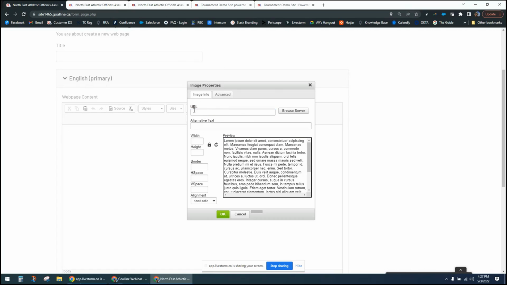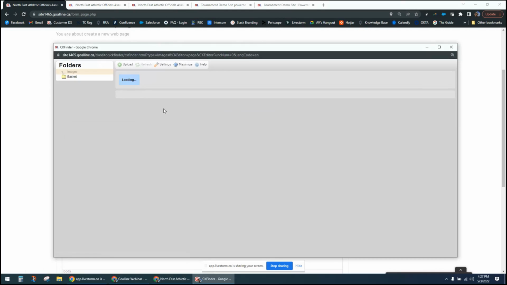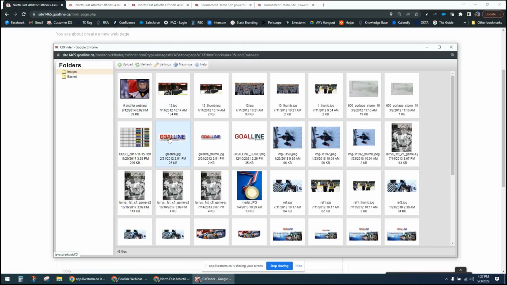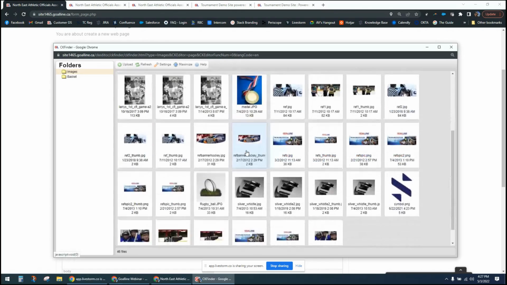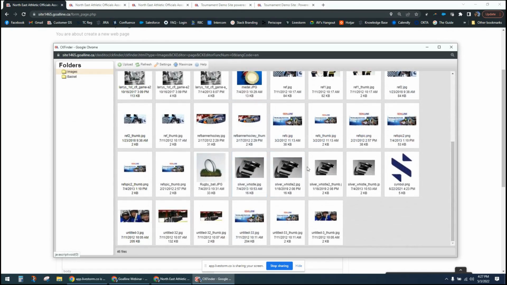But the first thing you want to do if I want to put an image on this web page, I'm going to browse my server. I'm going to browse the server for all the images that have already been uploaded to my Goalline site. And this is just going to be restricted to what you see on your Goalline site. So you can select the image. If it's already here, you can just double click and pick that image to be the image that you want to show. Or if it's not here yet, you can upload.